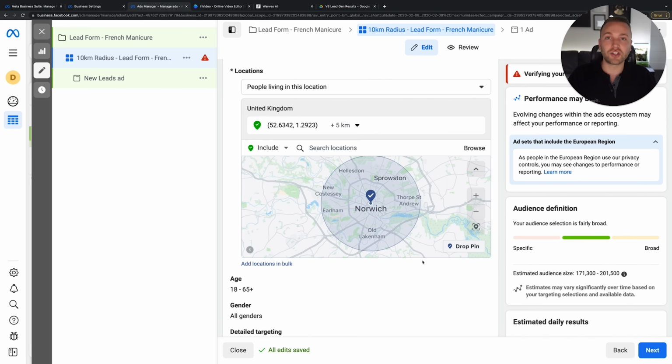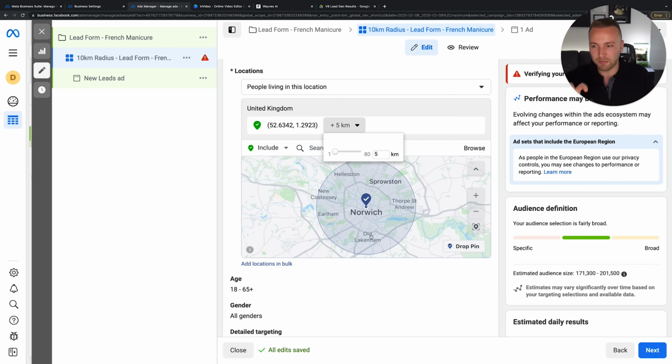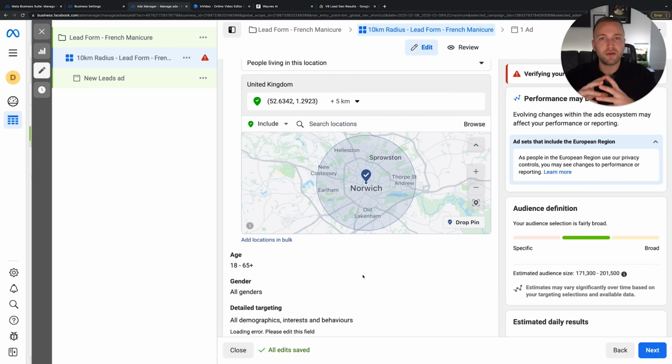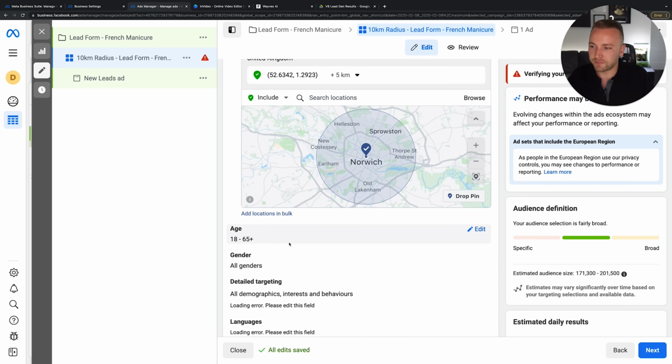People will be way more willing to drive for higher ticket services, but for small things, French manicures, cosmetic surgery, which is kind of under the price of £1,000, you don't really want to have to travel. So 15, 20 minutes, maybe an hour, but play around with this. Keep it as small as possible to start off with, and you can always expand this later down the line.